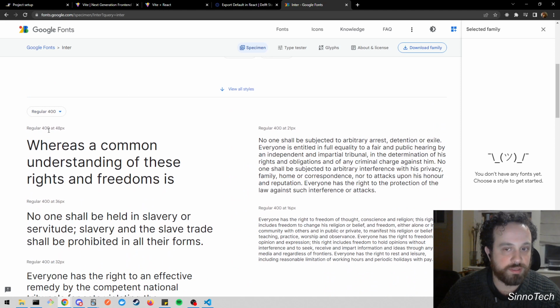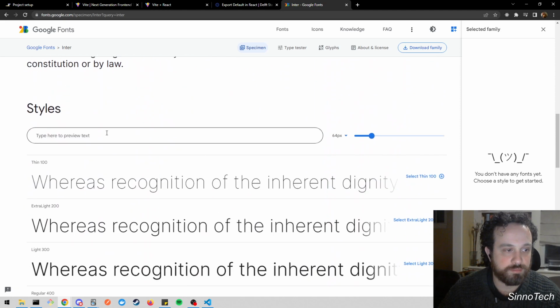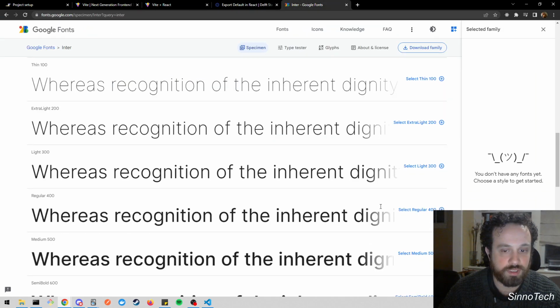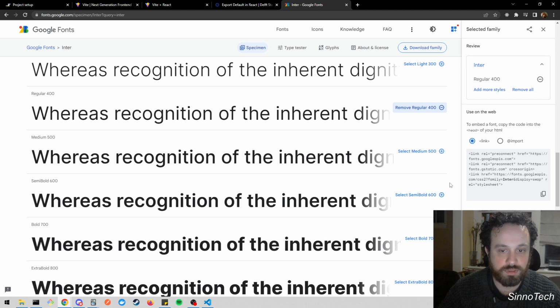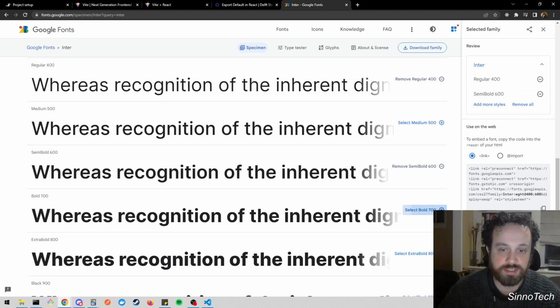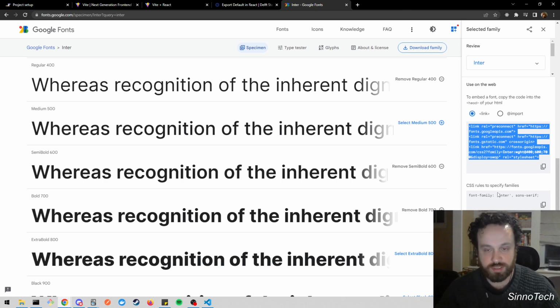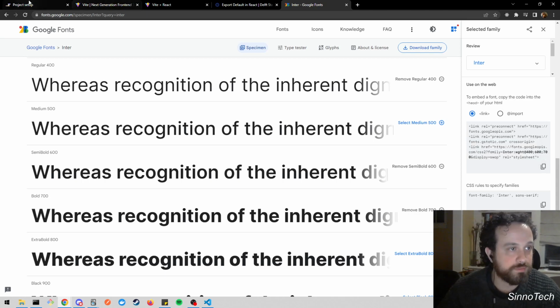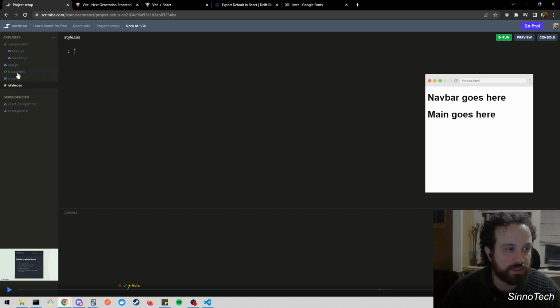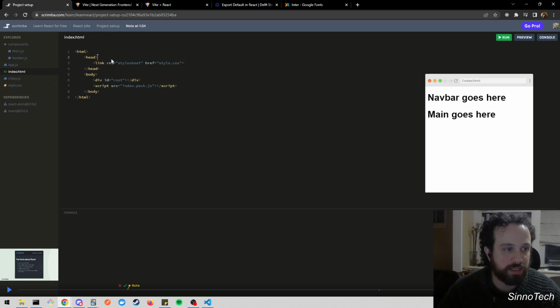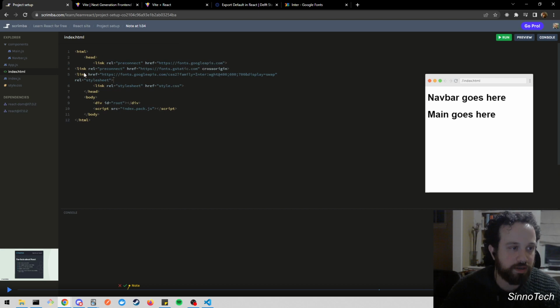So what do we need? We need 400, 600, and 700. 400 at regular, 600, and by the way, all I did was I scrolled down, and 700. And just right here on the side, you can choose either an import or a link. I'm just going to copy all of these right here, or you can just press this button right here on the bottom. And in your index.html, and above your style.css, enter here, paste those there, and we'll tab.